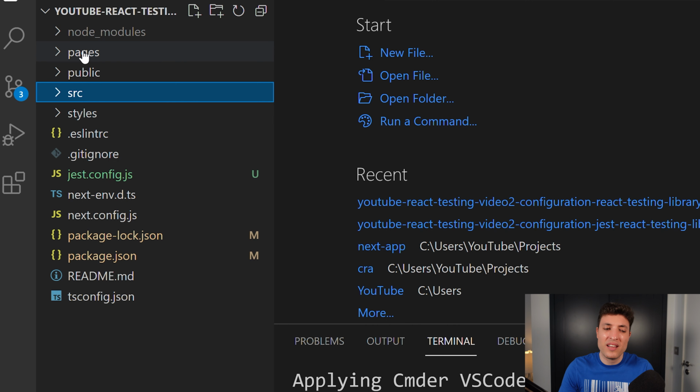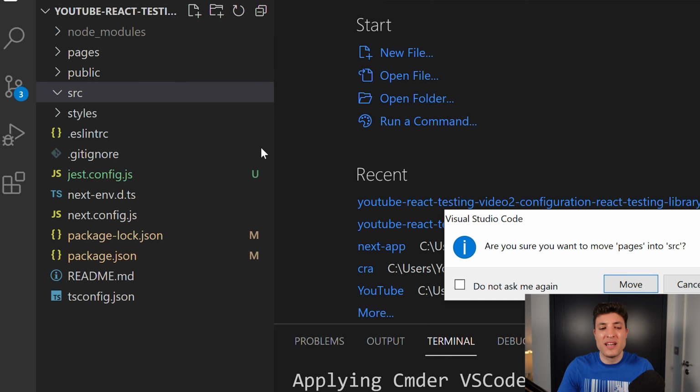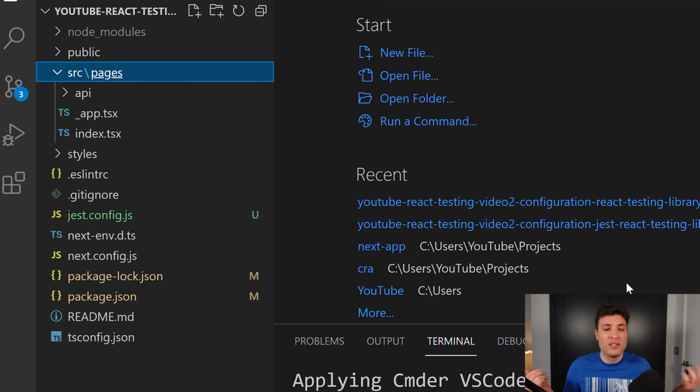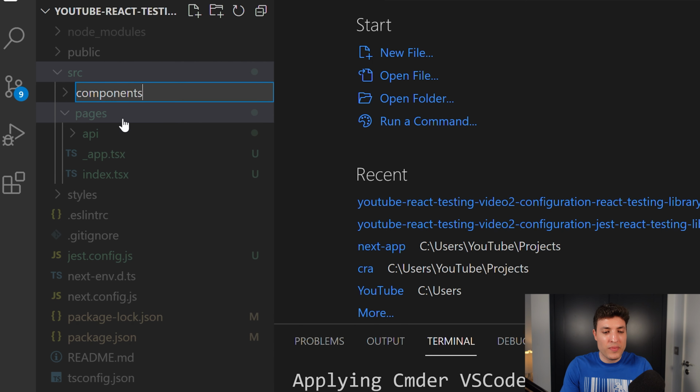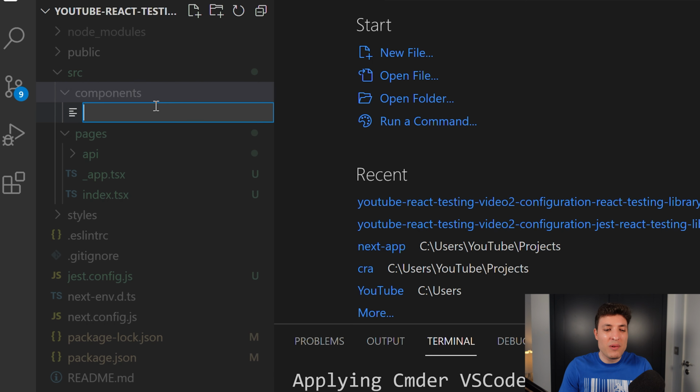As you can see, Next.js creates a folder called pages outside of a source folder, so usually the first thing I do is always move that pages folder inside source, but that's not needed if you don't want to, okay? Now, inside source, I will create a new folder with components. And inside components, I will start with just a normal function for now, which I will call sum.ts.